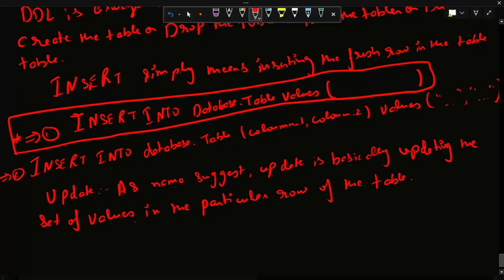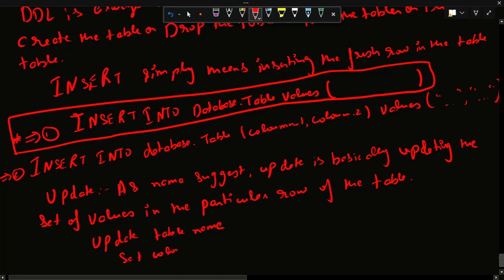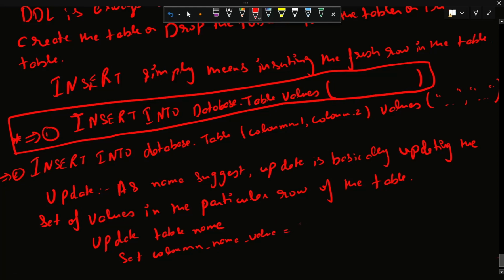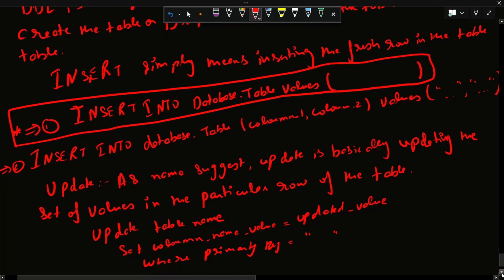So the syntax is update table name set column name equal to updated value where, and then you have to say primary key, whatever is the primary key, is equal to, right? Now it may be a little bit confusing.